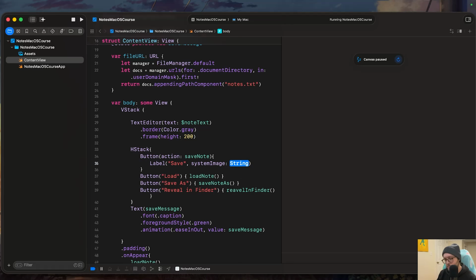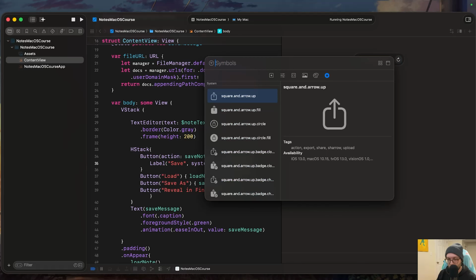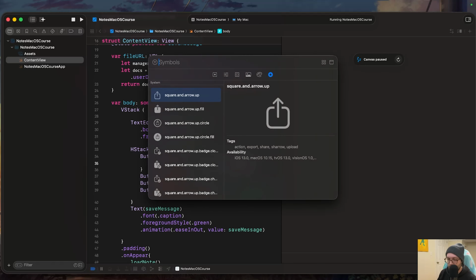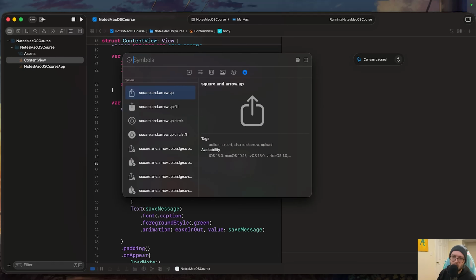Now the system images, they are declared with a string value, and you can find them by doing Command-Shift-L on your keyboard. And that's going to bring up the object library. Now the star symbol all the way on the right shows the symbol library. These are called SF Symbols, and they are great symbols that scale perfectly and are very universally recognizable.